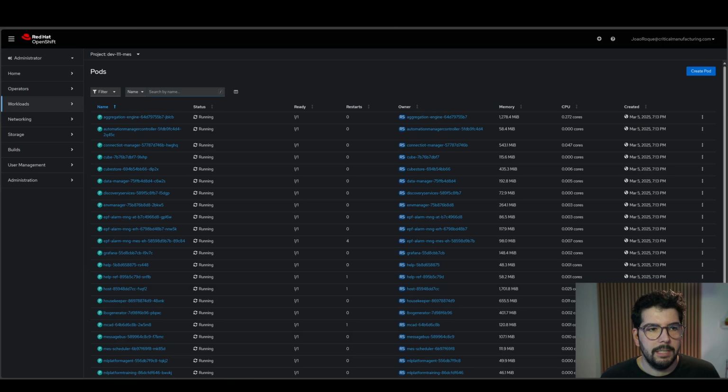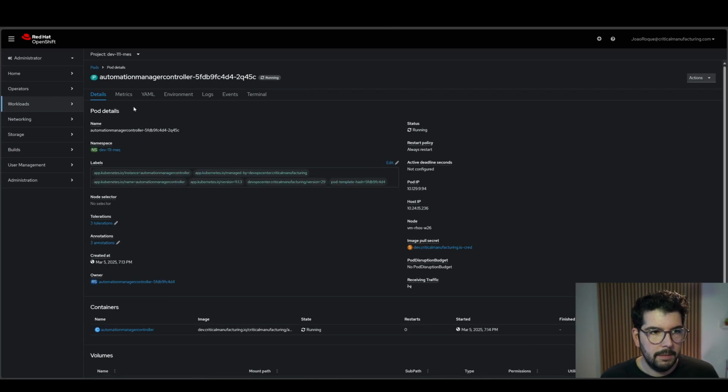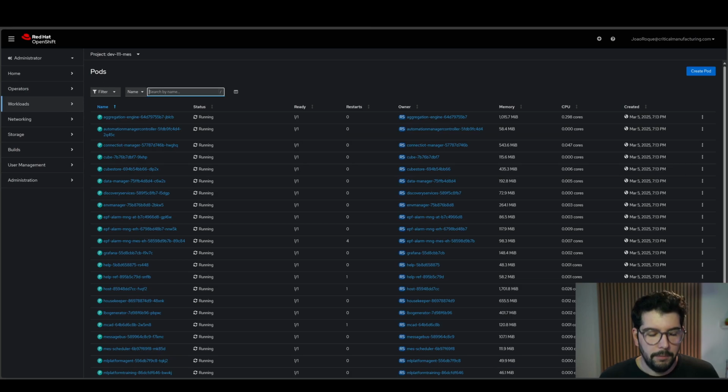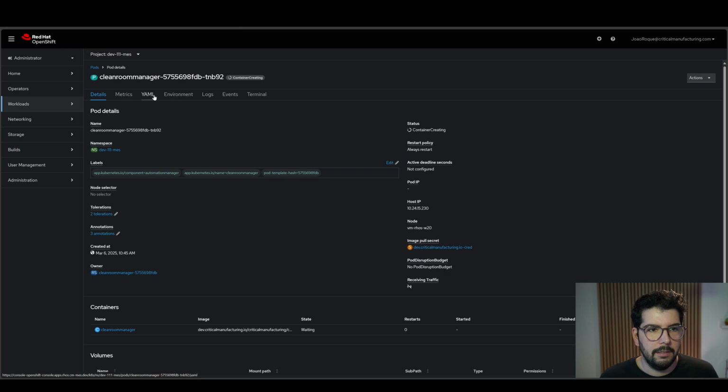If you notice, this is my system. If I go here to the manager controller, this is the component responsible for spawning new automation managers in the cluster. So basically, this is asking the system, give me the information about the automation managers that I need to deploy, and then we'll automatically deploy them. If I go here and search for manager, we can see that we have a clean room manager, so it's being created. Let's give it some time to start. Okay, you can see that it's running.